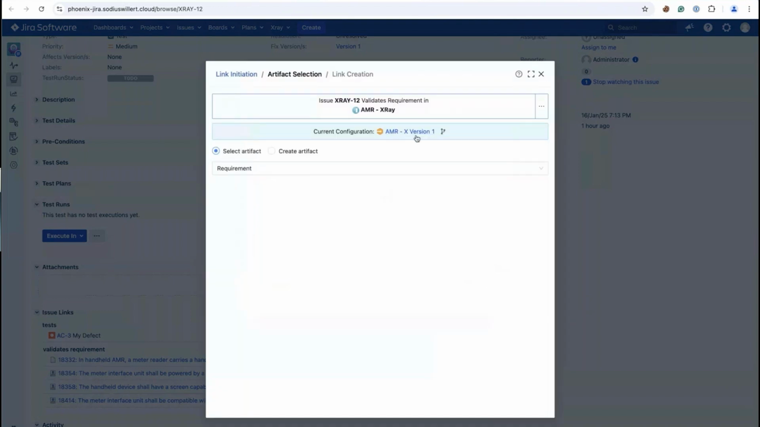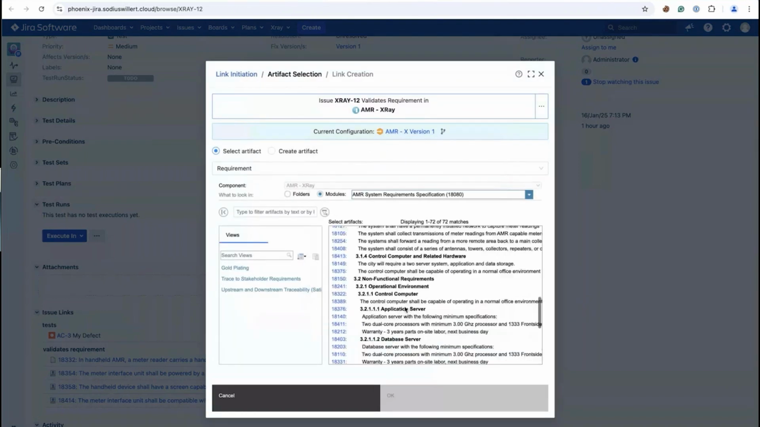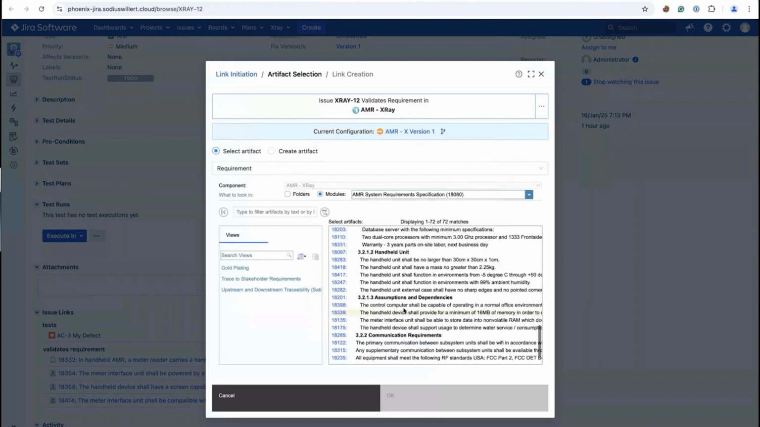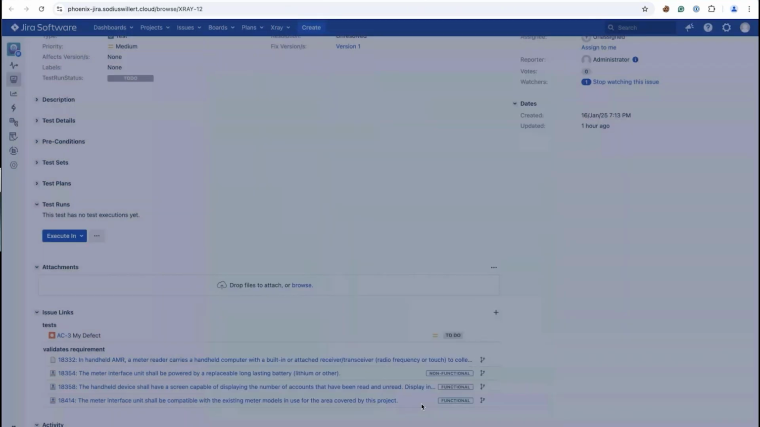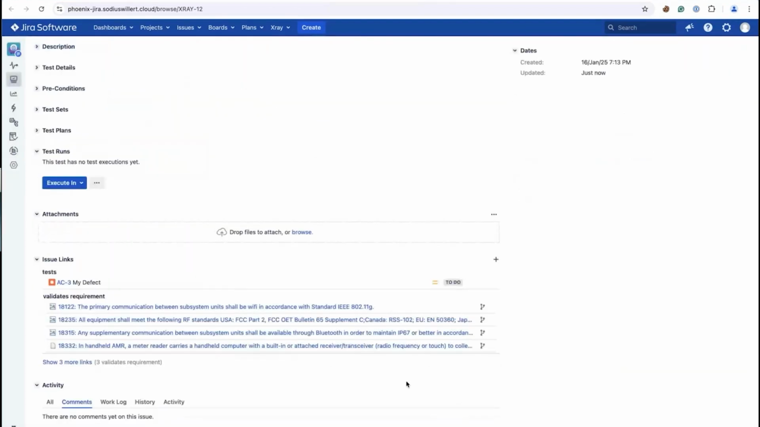It's going to pick up what version we're on, what configuration we're in, so we can find requirements that we want to create relationships to right from within Jira, and have that nice part of the OSLC interface. It gives me that dialogue so I can make those types of connections.